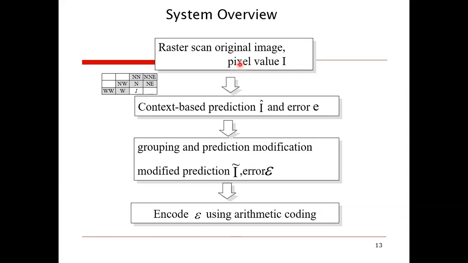So the first step is that you will scan the original image, then find the pixel value I. After that, you will find the predicted value of the given pixel I, and you will calculate the prediction error E. After finding I bar and the prediction error E, you will perform the grouping operation and find the modified prediction I bar from the previous prediction and the previous error E. You will find the modified error E. This modified error will be used for encoding the whole image.